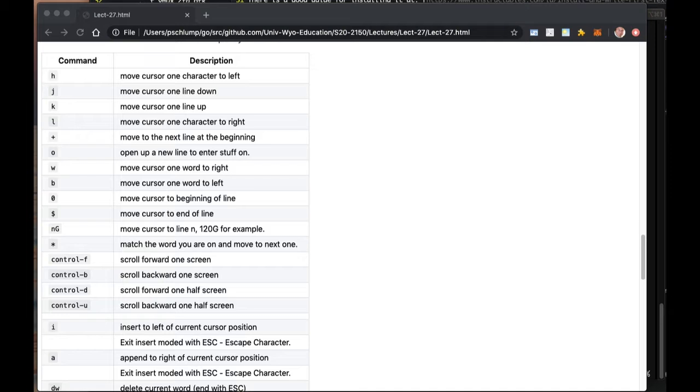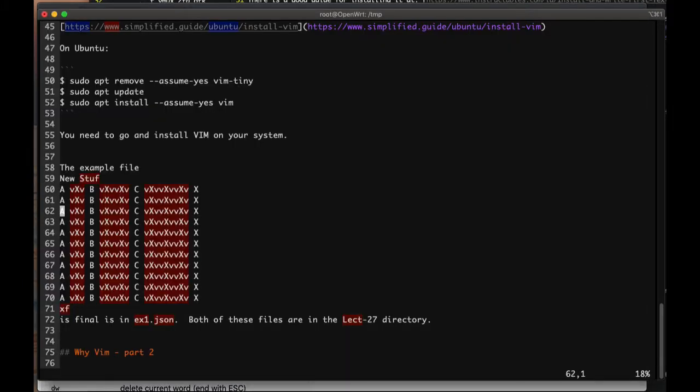Plus moves to the beginning of the next line. Let me demonstrate that. If I am up here at new stuff and I do a plus key, I go right down to the beginning of the new line. Okay? If I wanted to go to the beginning of the current line, I can do a 0 and get to the beginning of the current line. If I want to go to the end of the line, it's a $ sign.